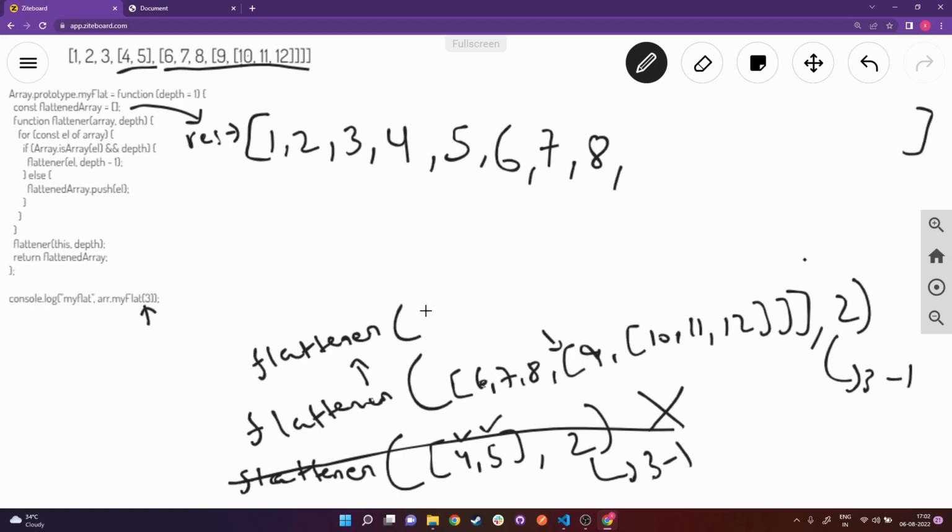Now what's going to happen is we are going to pass this whole array. This is going to be the next element. We have 10, 11, 12, and then after this we pass the depth, and the depth is nothing but depth minus 1. The last depth was 2, this time it's going to become 1. All right, this was nothing but 2 minus 1. That 2 came from over here.